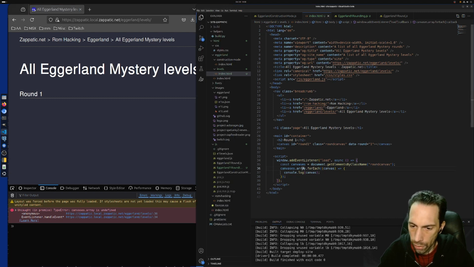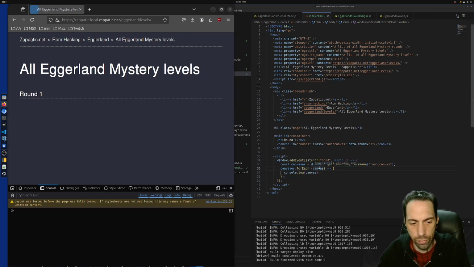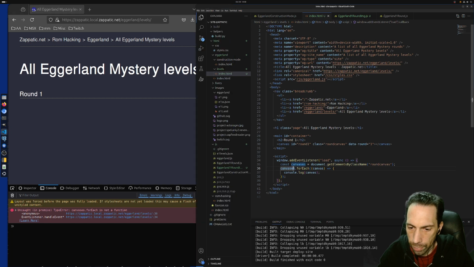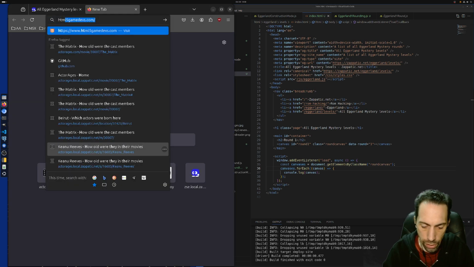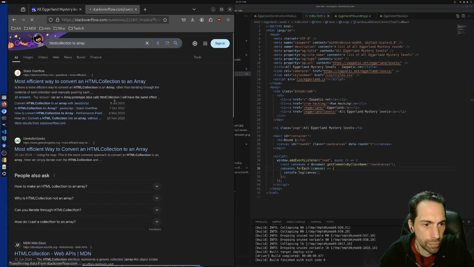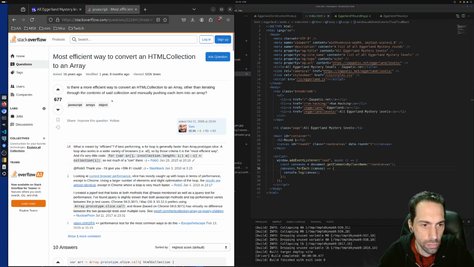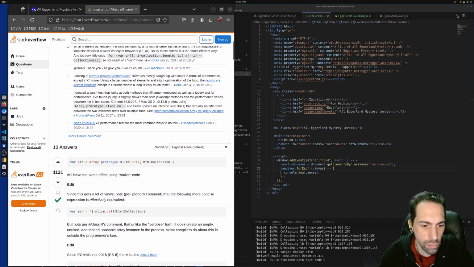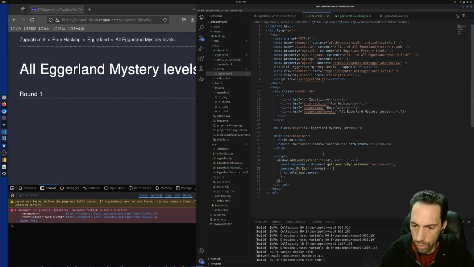Okay, that's undefined, okay, sure. That's an HTML collection to array. Yeah, I'm not gonna do that. Let's just loop the old-fashioned way.